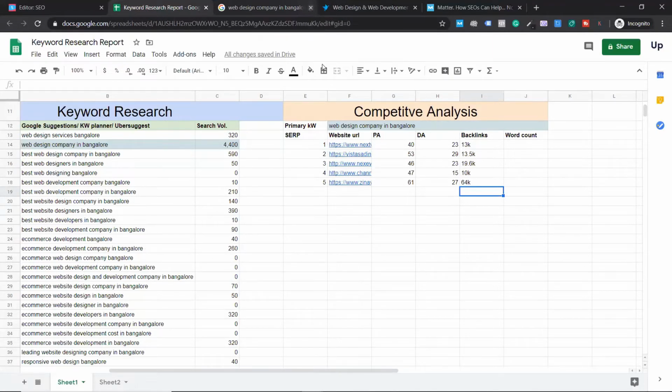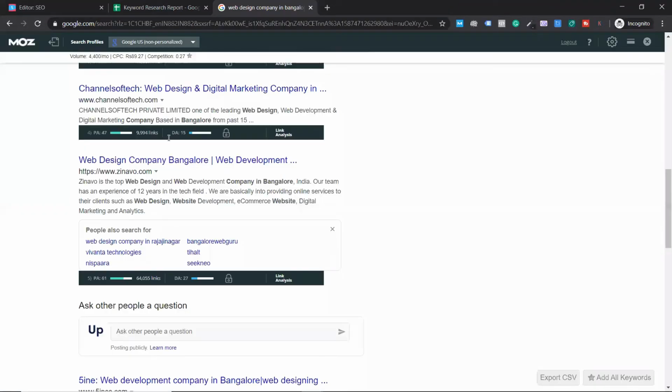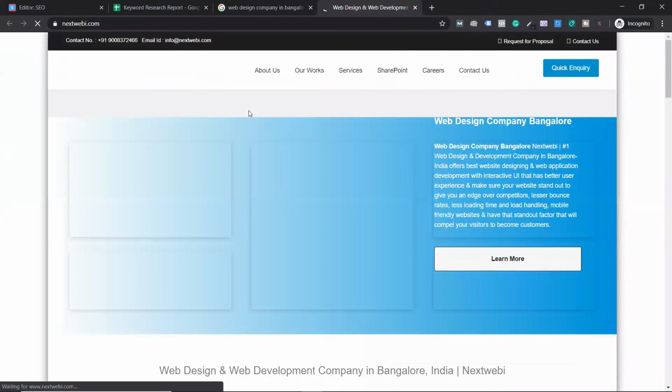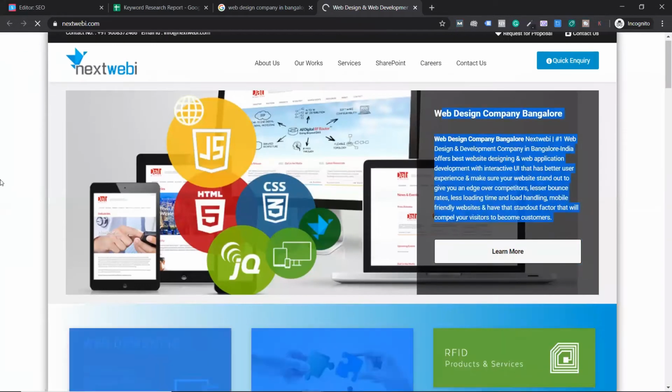Now coming back, the next one is very important. You have to get the word count. Checking the word count is a manual process. You have to go through them. So what I will do is start with the first website. Next Webby is there. I'm going to copy. Let me open this website. Now what you actually have to do is copy paragraph by paragraph, which I absolutely have no time for.